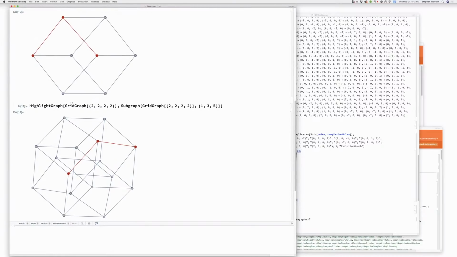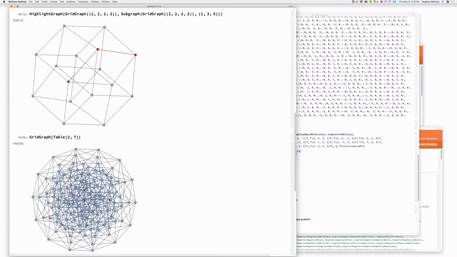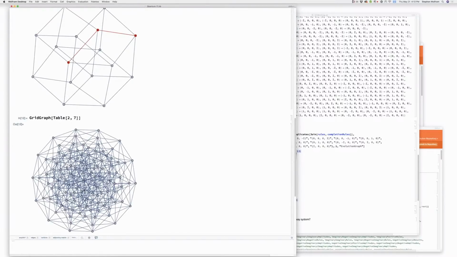Now, an interesting visualization idea might be if we take the grid graph. This is actually not a totally stupid idea. Okay, so let's take this, and let's say 7-dimensional. So that is a representation of a 7-dimensional hypersphere. And how is it embedding its points? Any idea?